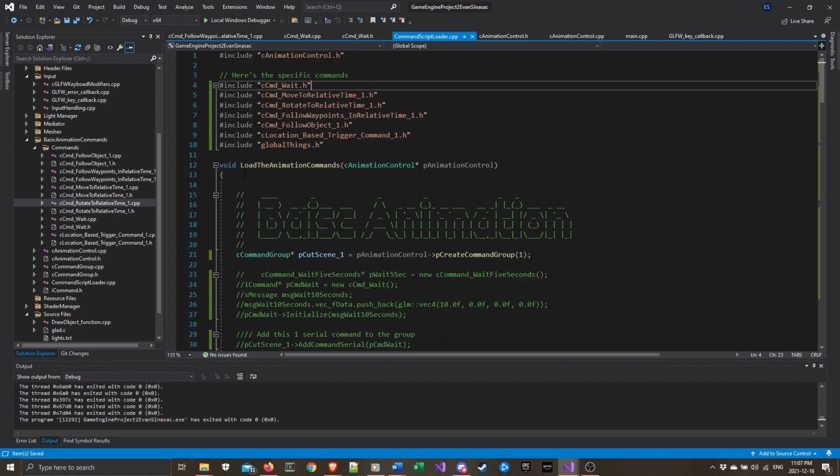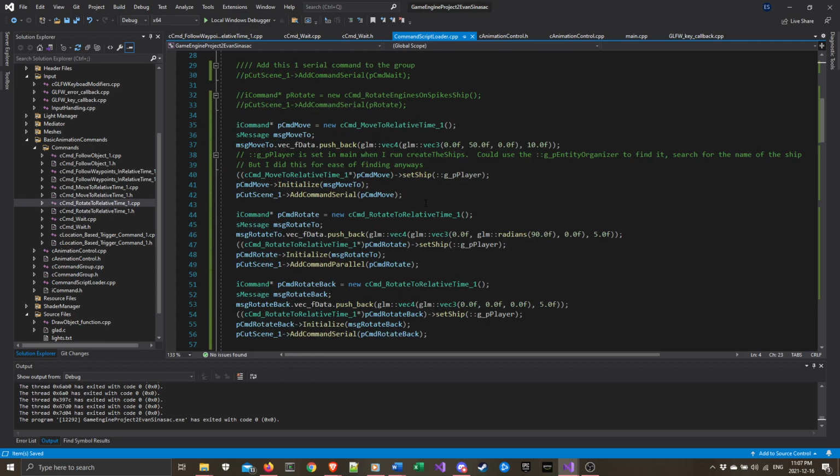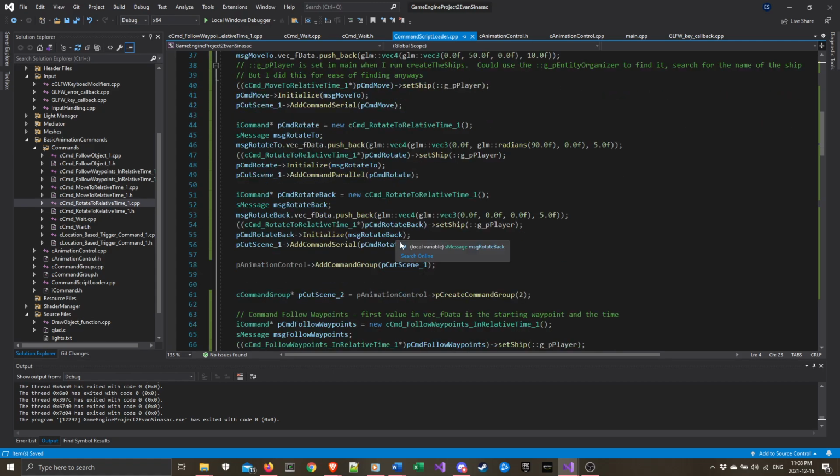So this first load animation commands that I built into, I added my move to command as well as the rotate to. The move to is a serial command, the rotate is parallel, so when the one button is pressed, the ship will move and start rotating, and when it reaches the end, then it rotates back to its original orientation.